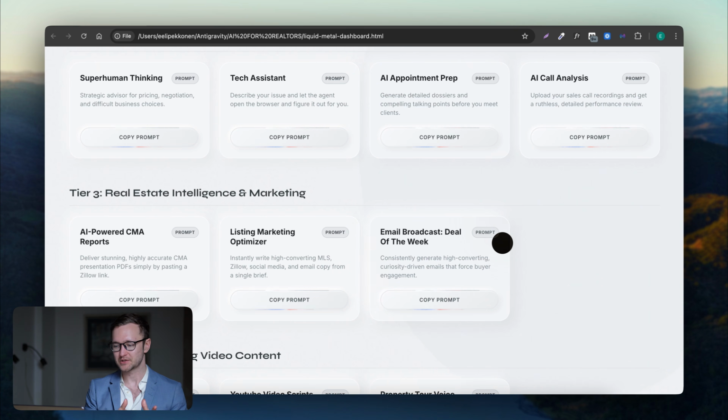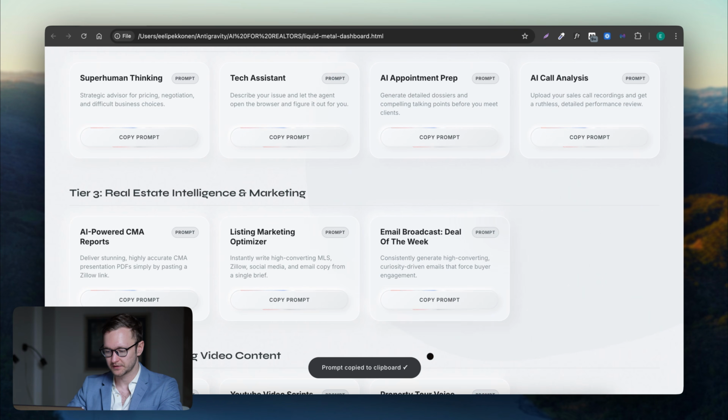So one of the best ways to do that is to send an email broadcast with the deal of the week. And this is a format of emails that's been popularized by some of the biggest CEOs in the real estate industry. So this is something that's proven to work and something you definitely want to be using. So for this, we're going to go ahead and copy that prompt. Then we're going to go to our Antigravity tool.